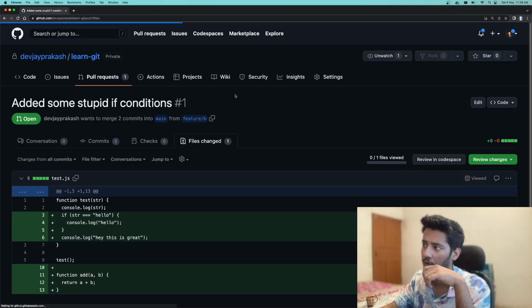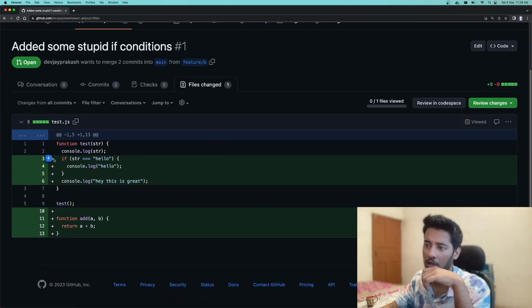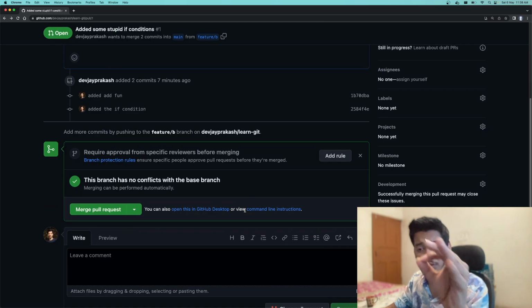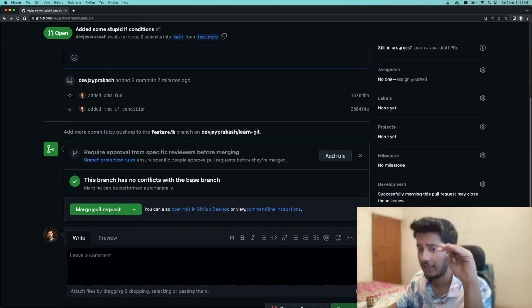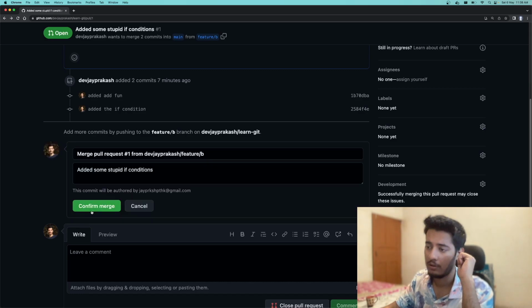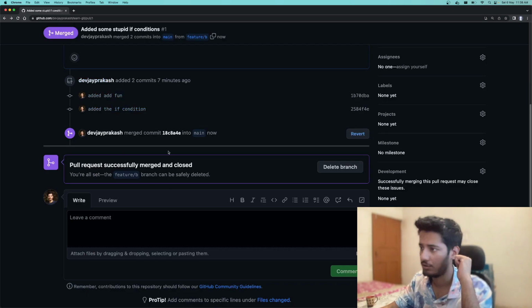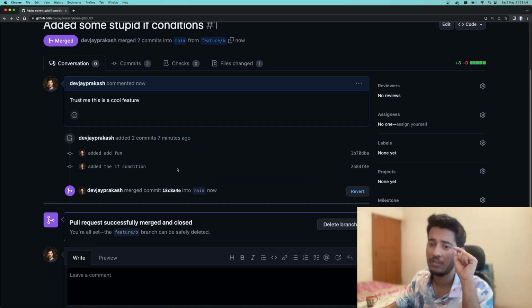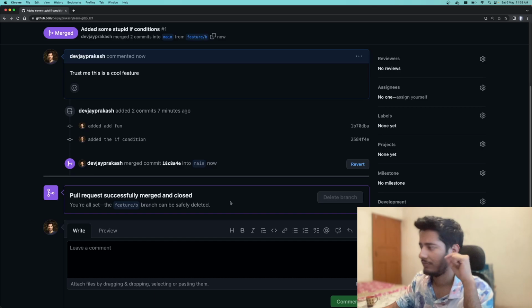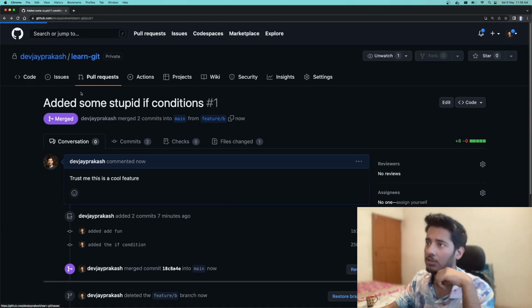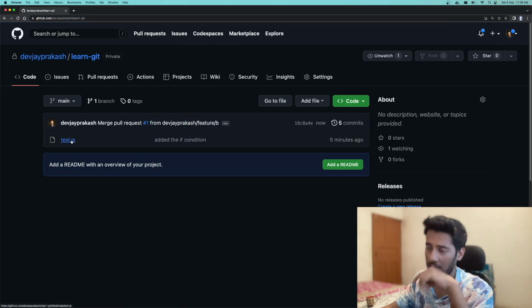If you go to file changes, you can see what changes you have made. So you have added these 4 lines and a new function called add. Great. And whenever you feel confident that your feature is ready, you can click confirm merge. There you go, you have it merged. And I would recommend after merging any feature, please delete the branch. That's good, right?